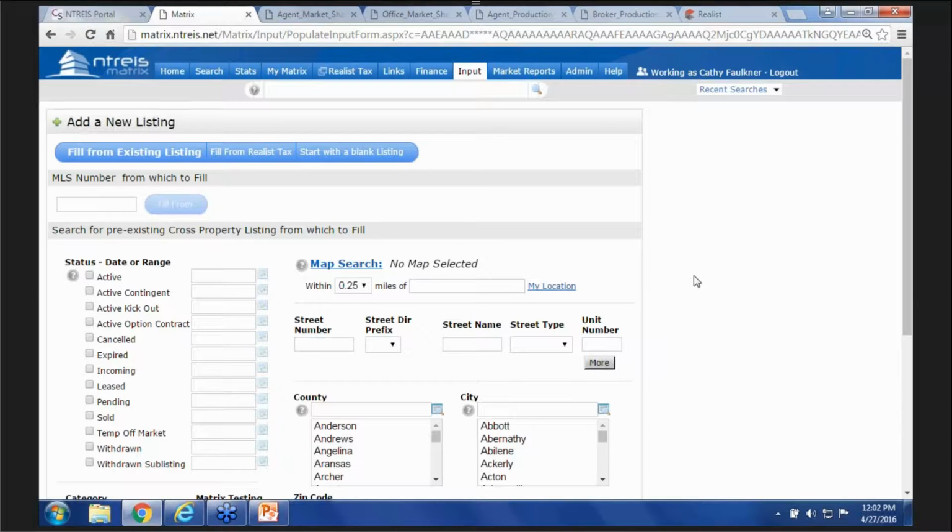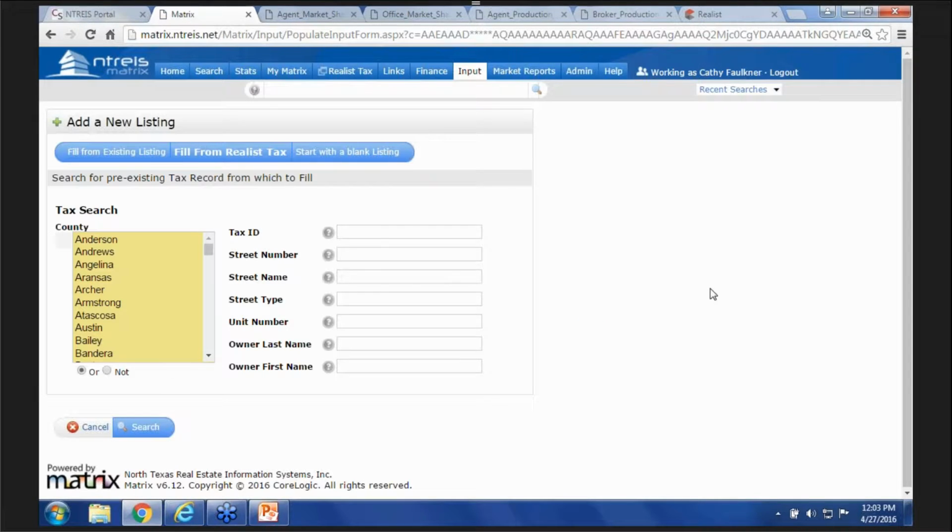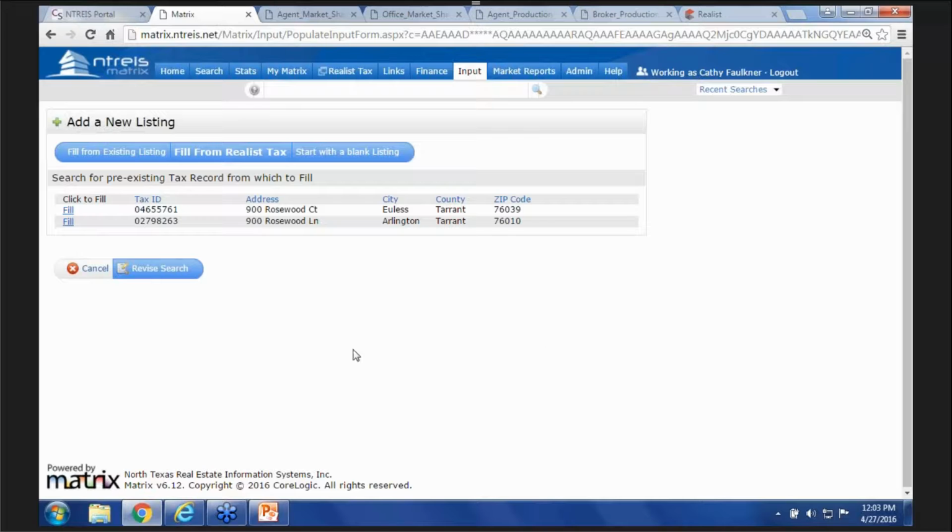Now, I'm going to show you some of the fill functions where you can use either the tax record to fill in the blanks, or you can fill in the information from a previous listing. And we're going to start with fill from Realist tax. So this is going to pull your listing data from the tax system. So I'm going to go down and choose my county, and then I'm going to add the street address of the property I'm going to enter. And I'm going to click on search. And now I'm going to choose the property that I want, that I'm entering into the MLS. Again, these are from the public record. This is from the tax system.